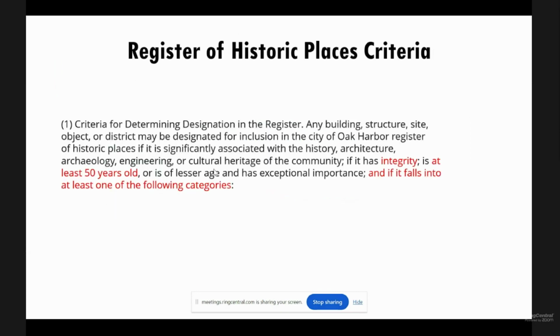You have the Oak Harbor Register of Historic Places, and so there's actually criteria for determining which buildings are eligible for your local register. That's the stuff on the local register, remember, is what you actually review for changes. So to be on your local register, the building has to have something called integrity. We'll talk about that more in a second. It has to be at least 50 years old, and then it has to fall into a couple of categories that you have in your ordinance.